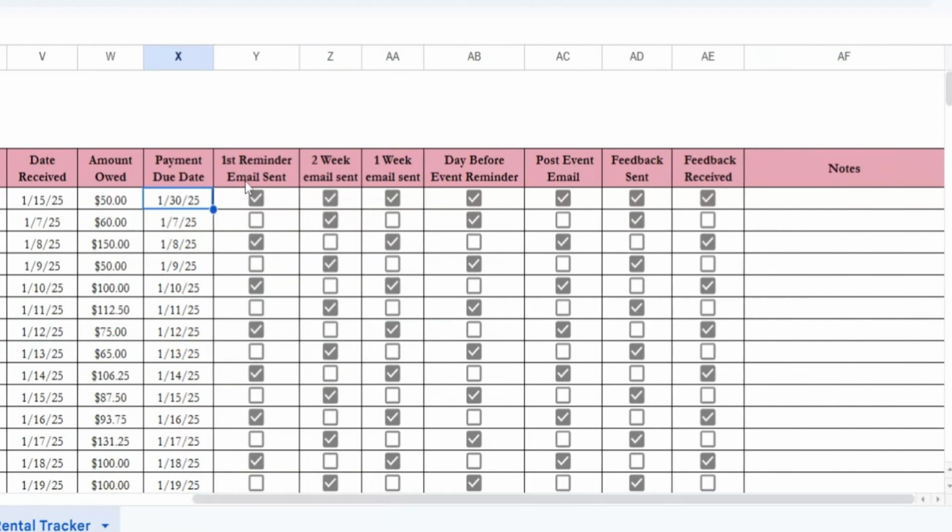And then this is a bunch of check boxes just to say, hey, have you reminded the client of the rental? This is the 2 weeks before, the 1 week before, the day before the event, post-event email. If this doesn't work for you, if you have another system, then by all means, you can double click in here and delete the whole thing and then put in your own, whatever you would like for your own system.